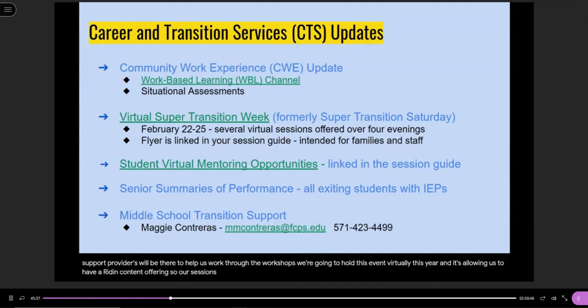So our sessions are going to include middle school transition supports, CTS programming, sessions on self-determination. We're going to do one session on I Am Determined, K through 12, and we're going to do another self-determination session on supported decision-making that is going to be presented by the advocate from the ARC of Northern Virginia. And we will also have a post-secondary education rep to discuss how to match colleges or post-secondary programs to the right support and services. And we'll have 2 parent panels at Super Transition Week.